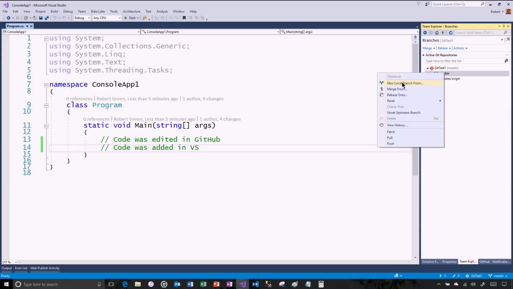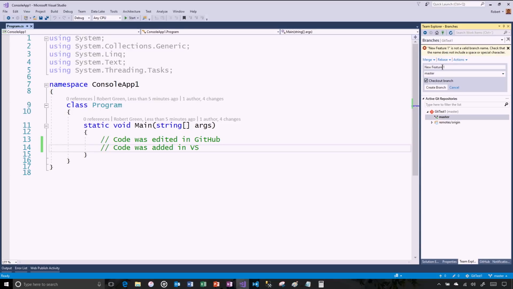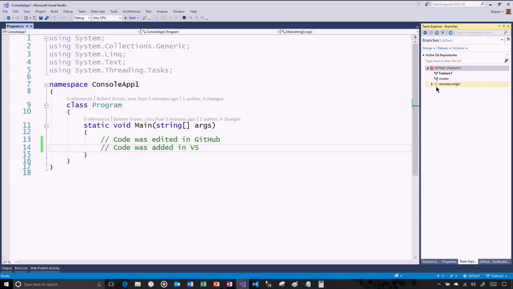I'm going to right-click on master and choose New Local Branch From, and I'm going to give it a name. I'm going to call it New Feature 1, and then create branch. But I need to remember that you can't have spaces, so I'll just call this Feature 1. So let's create a branch called Feature 1. OK, so now notice that it's highlighted.